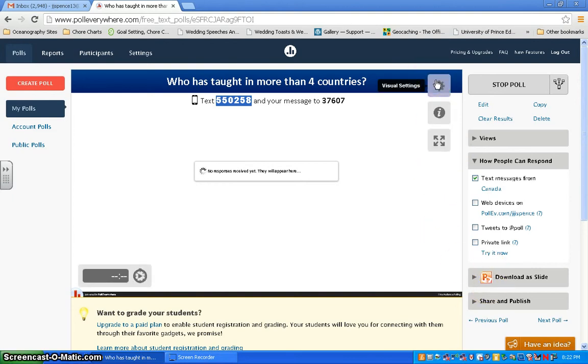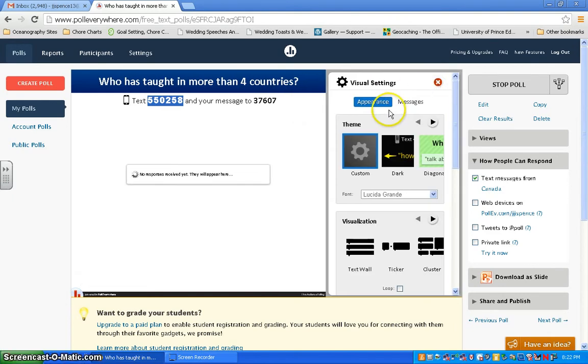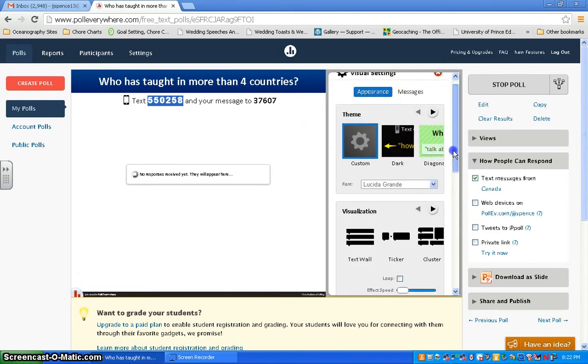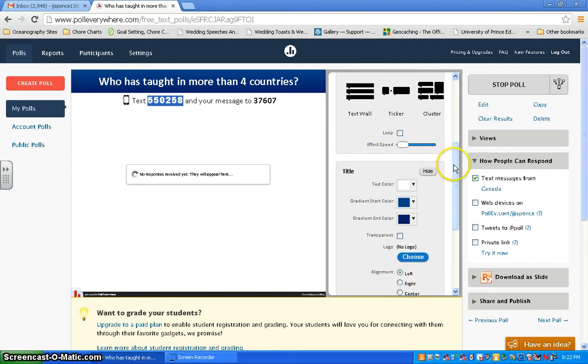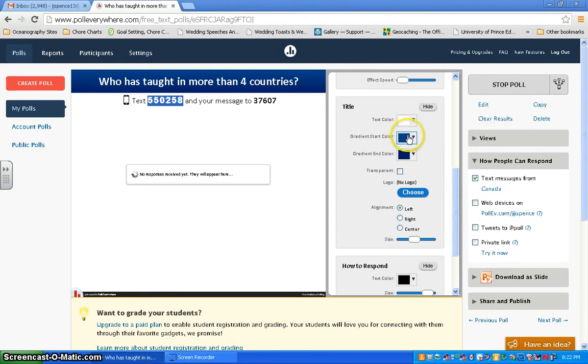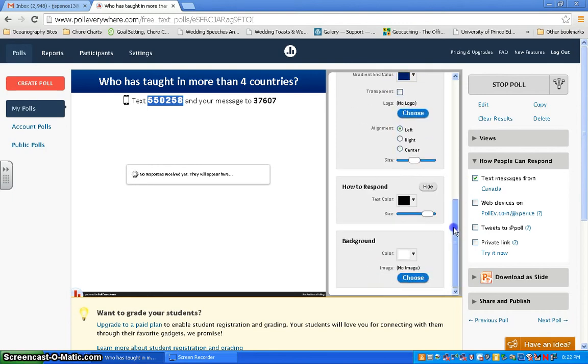You can also change how it looks. So let's say you want to change the coloring. You can change the coloring. You can pick that there's a picture in the background. You can loop it so that the text wall that comes in keeps going around. You can change the text colors, the background colors, anything you want. Or you can even pick an image.